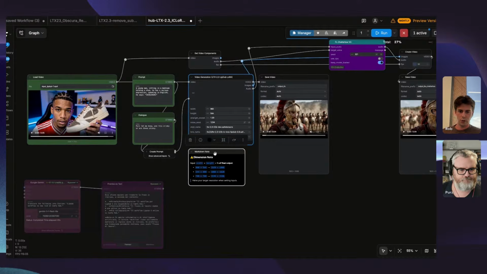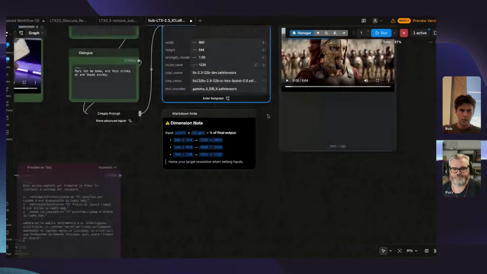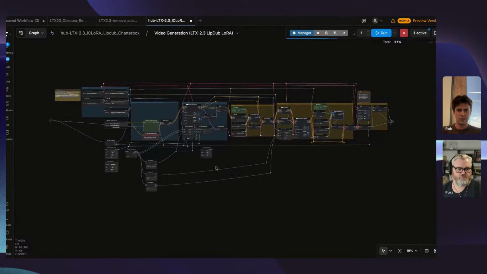And a quick note on the width and height is the output of video is going to be 2 times what you input. So 960 by 544 is going to get you a 1920 by 1088 dimension output. So just keep that in mind. Do not have the width and height too large. So yeah, this subgraph is the default from LTX.